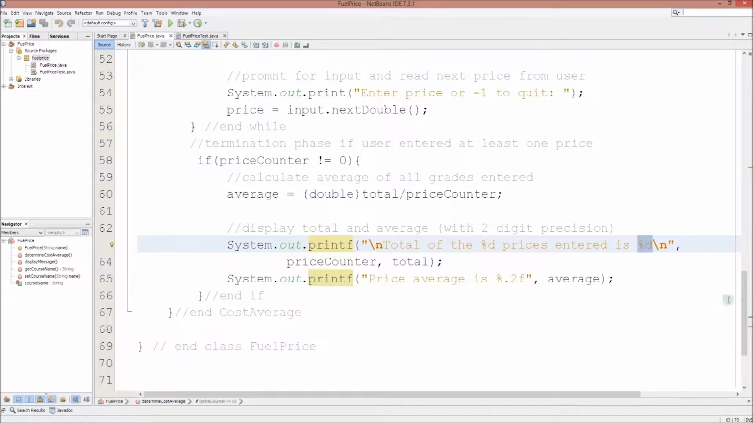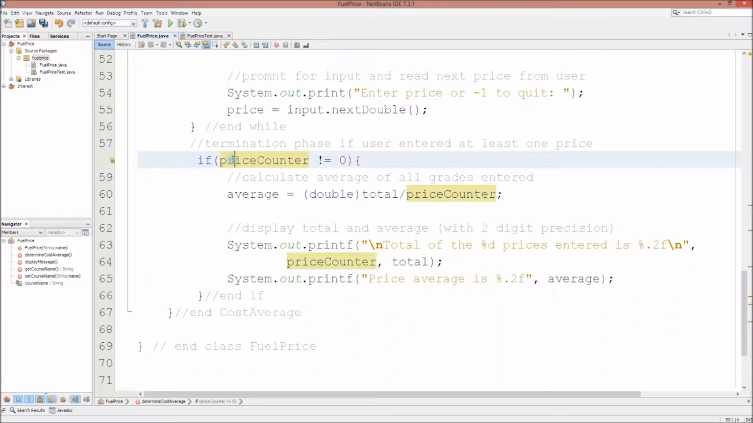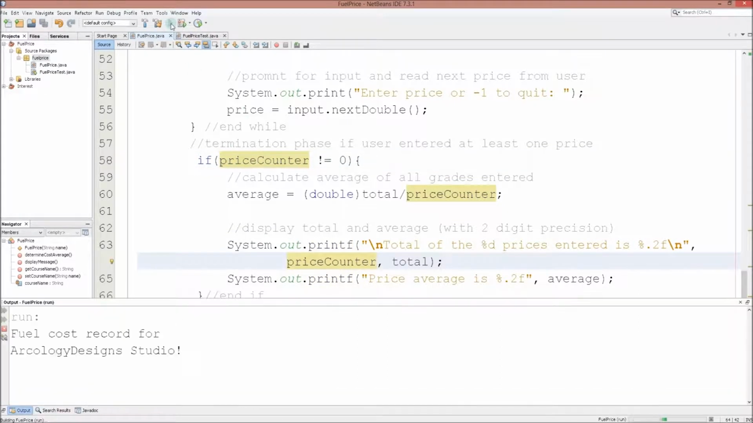Okay, so we go to line 63 and we see this here. Let's change it to, well, that's pretty neat. Let's change it to .2f. We'll keep this here because this is just the total of all prices. Remember, this is our counter, the price counter, and that's still an integer value. So let's go ahead and try to run this.